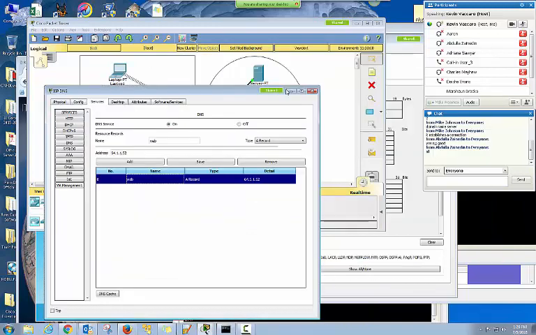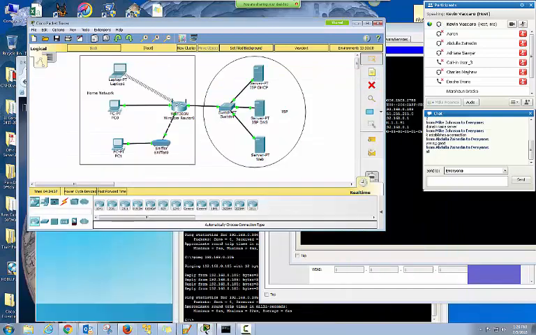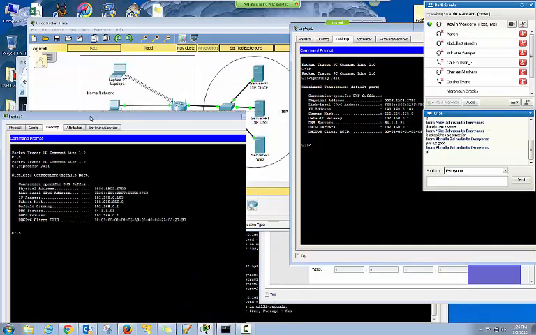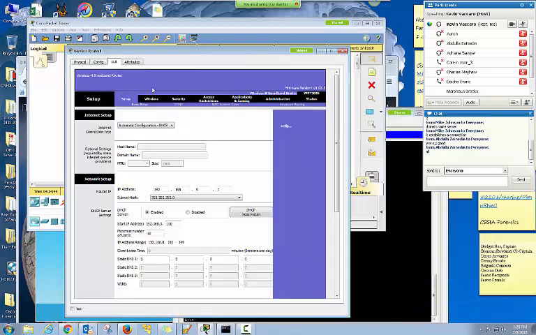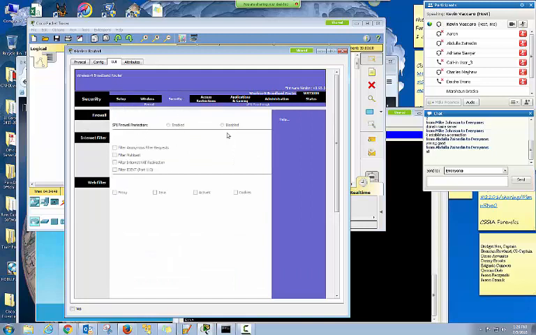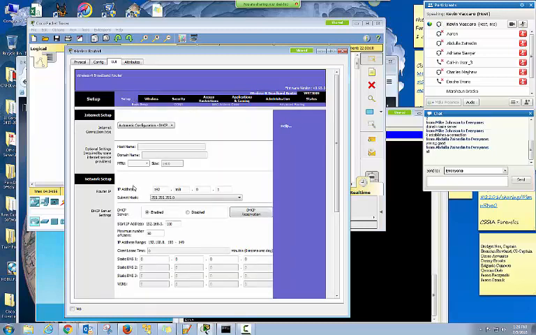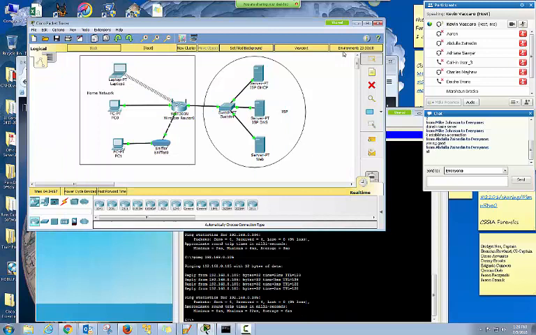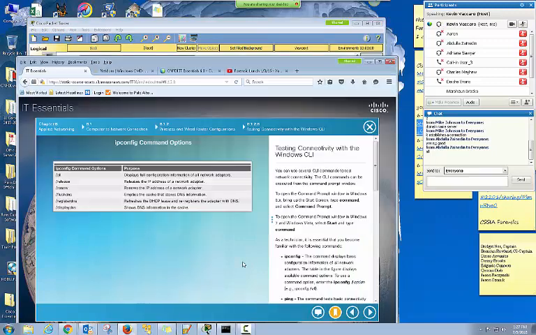Let me close up some of these windows. They've got all kinds of traffic going on here. Having a wireless point there that you can just set up and show them security, I could put the firewall protection on. You can do quite a bit inside of there that you can emulate. And there are labs from Cisco on it. I just didn't assign them because it's really not a Packet Tracer class.